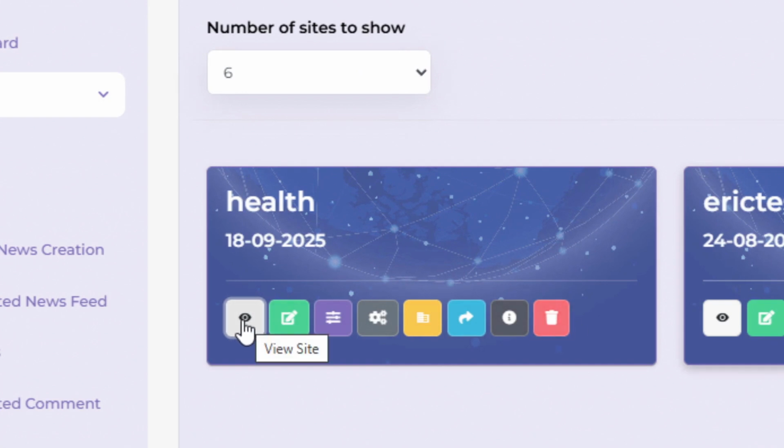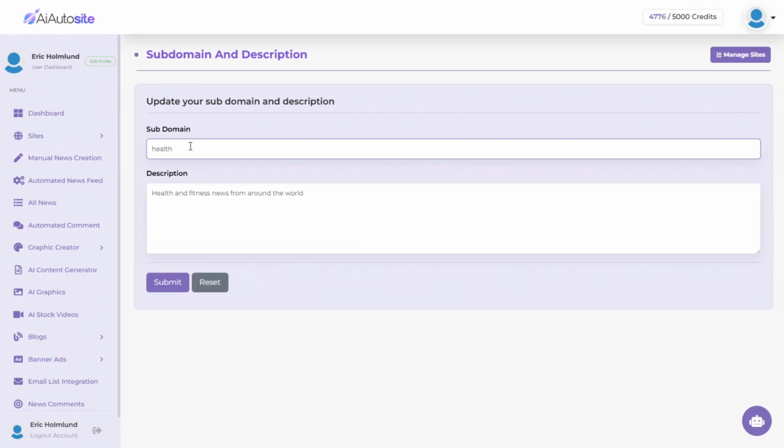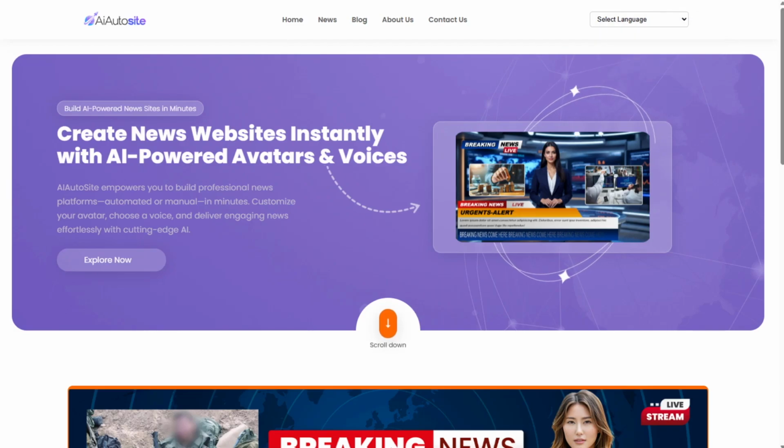As we just saw, the first icon is to view the site in a new tab. The next one is to edit that subdomain and the description. So we are actually including free subdomains for your site. We will actually host this, included with your membership today. The one that we just set up is a subdomain called health.newsrilla.com.